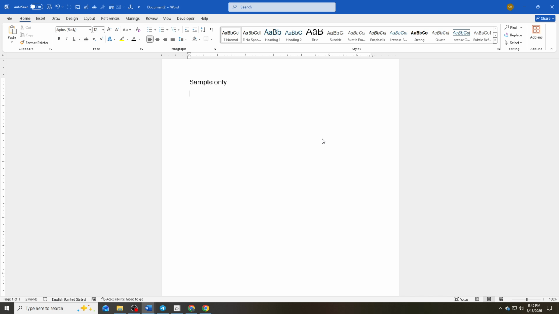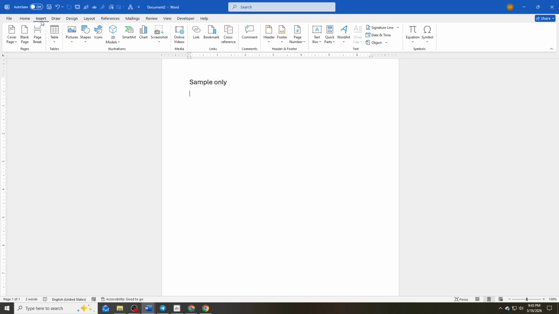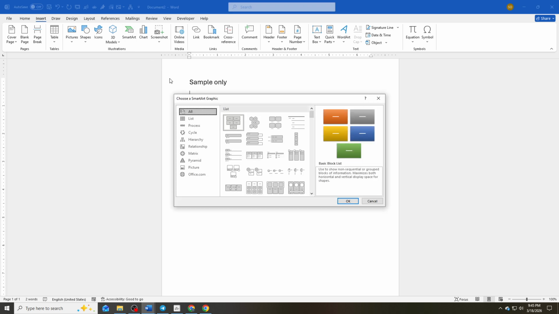To get started, open your document in Microsoft Word. Make sure you have a clear idea of the information you want to present, because a well-organized layout will make your infographic more effective. Once you're ready, go to the Insert tab at the top of the screen. From there, look for the SmartArt option and click on it. This will open a gallery of diagram styles that you can use.